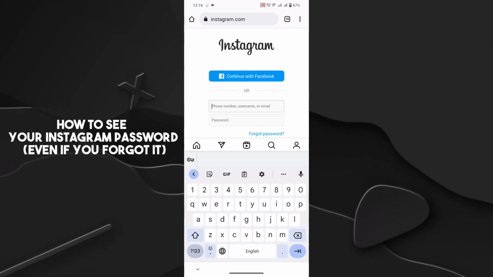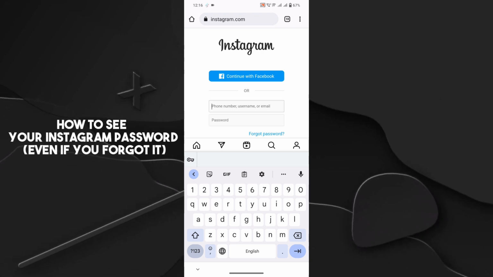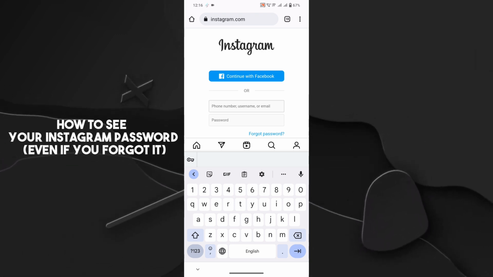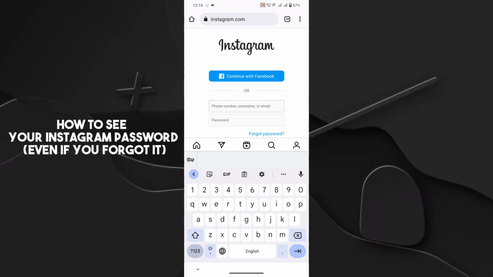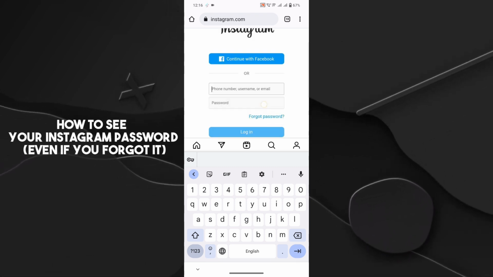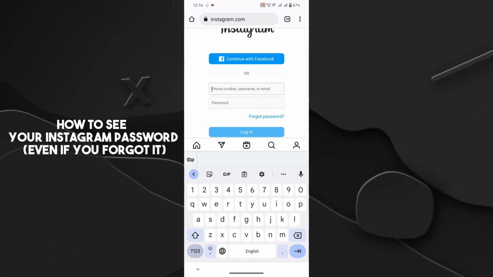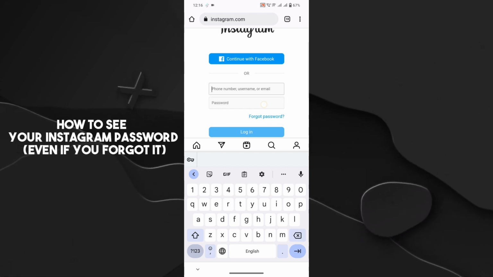Because I have not allowed this feature, there is no autofill here, but on your device it will autofill your Instagram credentials, username and password. You can easily access and see your Instagram password.